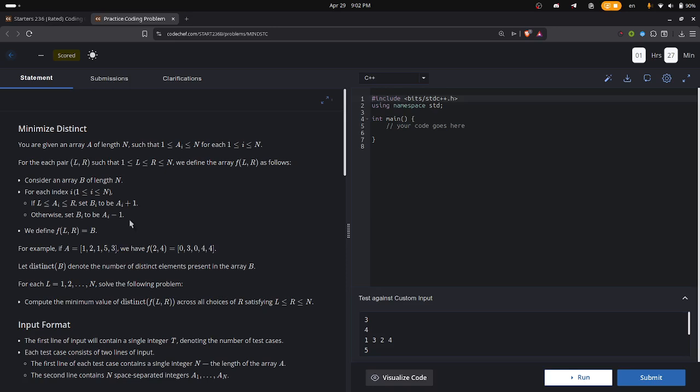For example, this, then 2, 4. I see. All of the values from 2 to 4 will get increased, otherwise they will get decreased. Let distinct of b denote the number of distinct elements present in the array. For each L from 1 to n, solve the following: compute the minimum value of distinct of f of LR across all possible choices of R.